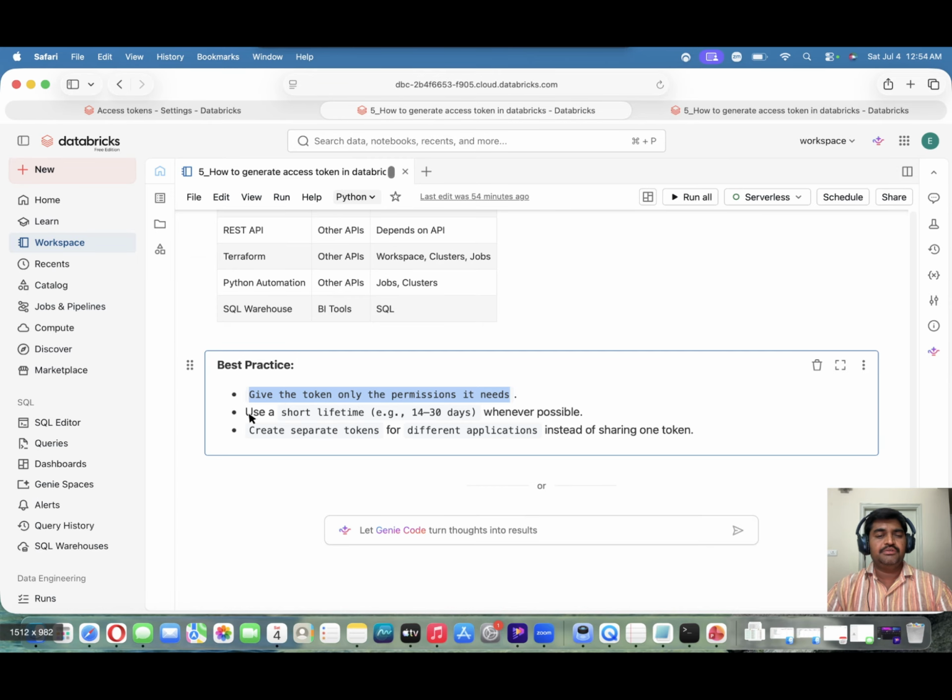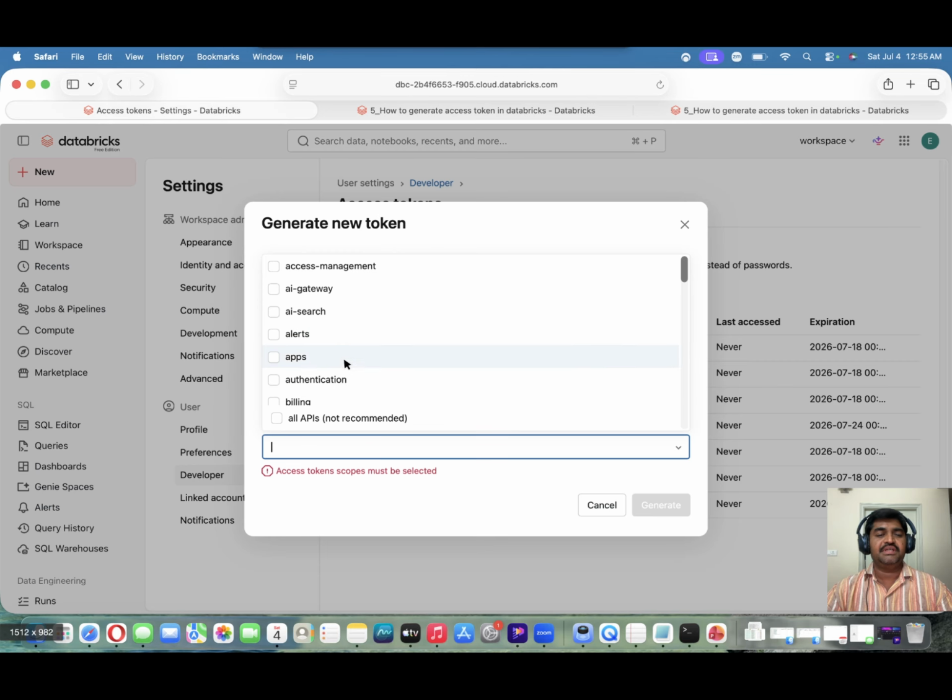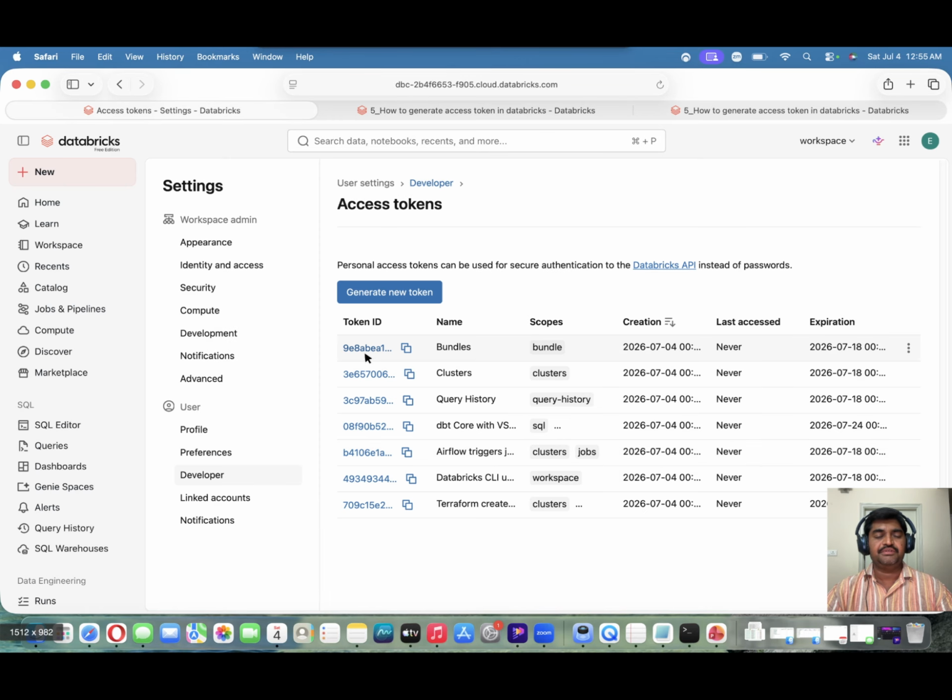Next, use a short lifetime, between 14 to 30 days whenever possible. And the third one is to create separate tokens for different applications instead of sharing one token. So here I created different access tokens for different scenarios. Like this, they are suggesting how to create the access token, depending on usage.